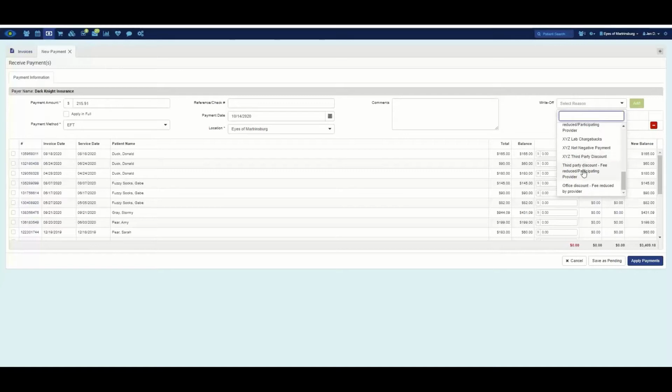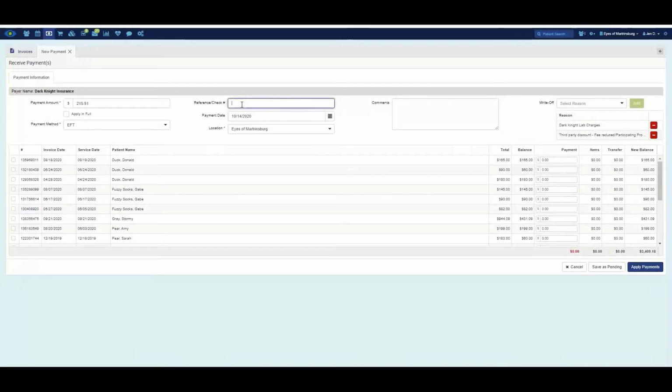Let me go ahead and pick my last write-off reason here. I'll go ahead and fill in my reference check. And then I'll go ahead and begin working with my patients. I'll take my first patient from my EOB and I'll click my items column. Now over here, you'll notice that there's an items column and a transfer column. Both of them have a $0 when you first start posting your payment and an underline appears. These are hyperlinks into a new screen.